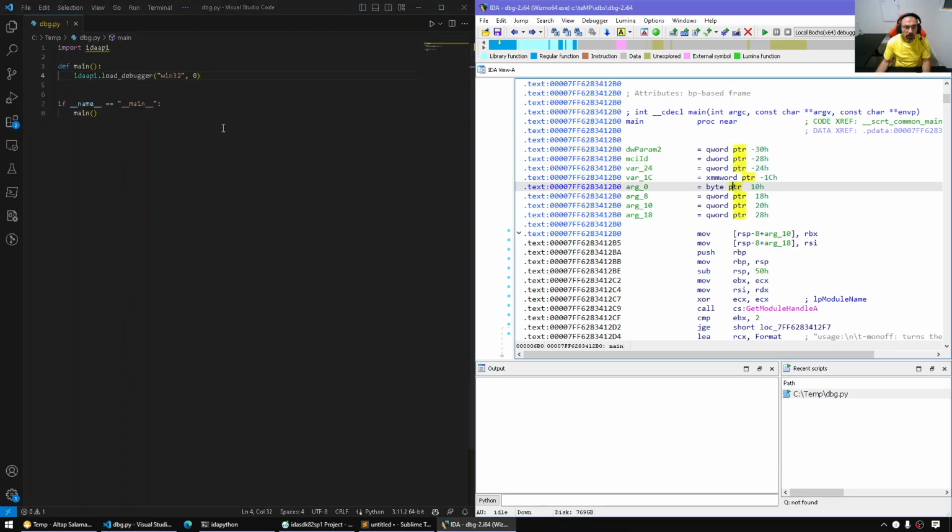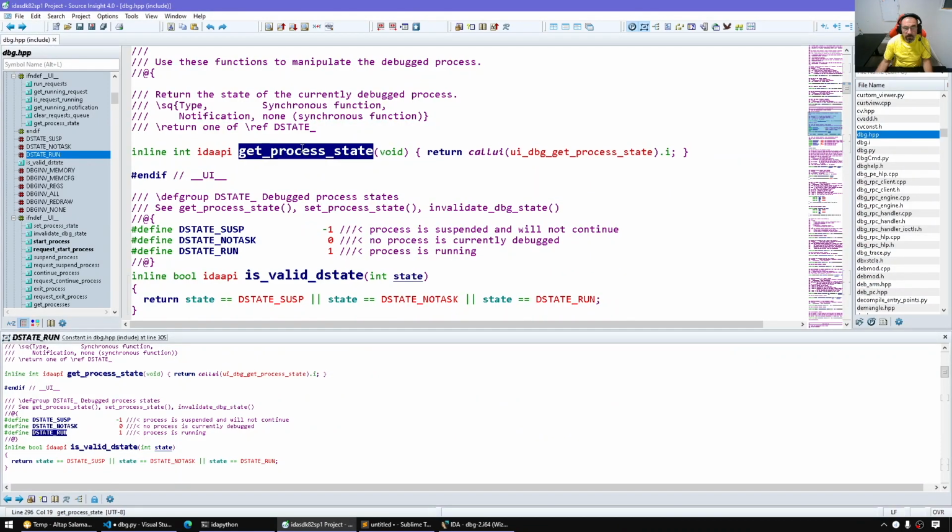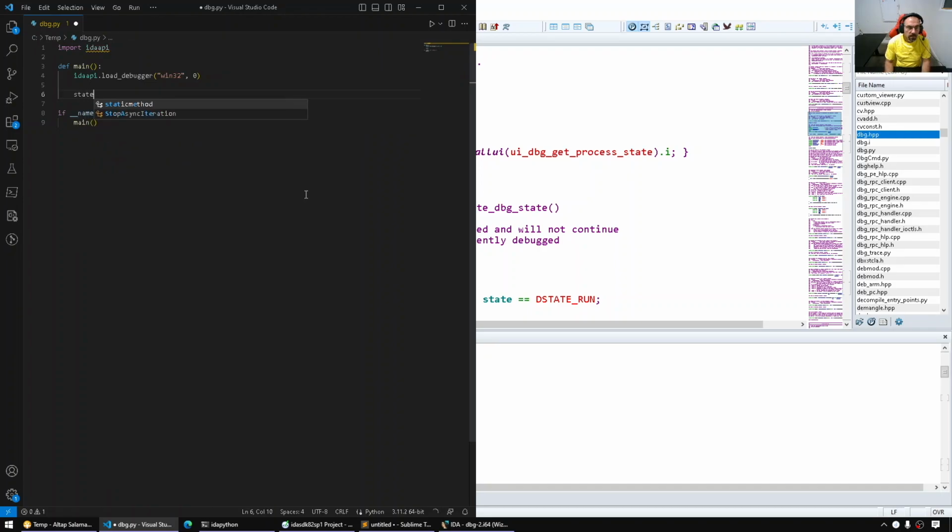Now the second thing we want to do after we load the debugger is see what to do next. Of course, if we want to single step, we need to start the process. So let's check the process state with the get process state that we've covered before, and check if it's no task. So let's say state equals get process state, and then we can check if it's not running, then we want to run.